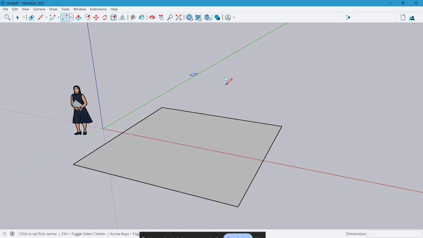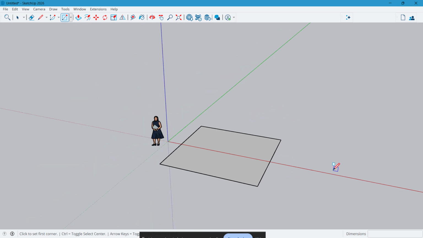So to recap, after drawing your shape, look at the measurements box in the bottom right, type the new dimensions, separate rectangle dimensions with a comma, and press enter. SketchUp will instantly resize the object to match your input.